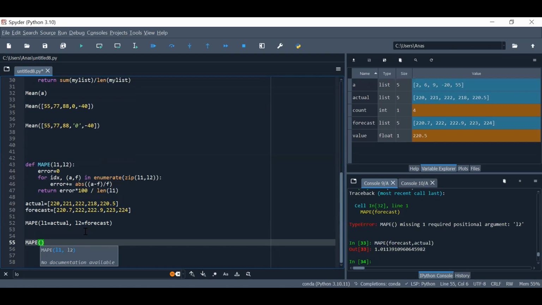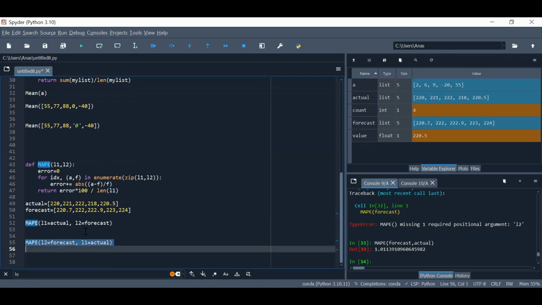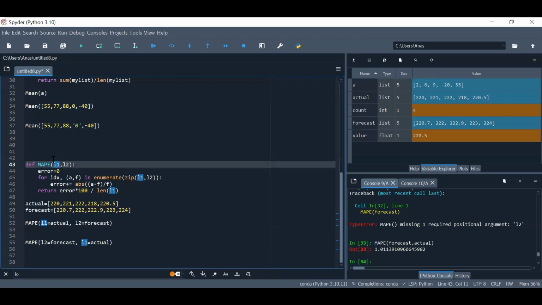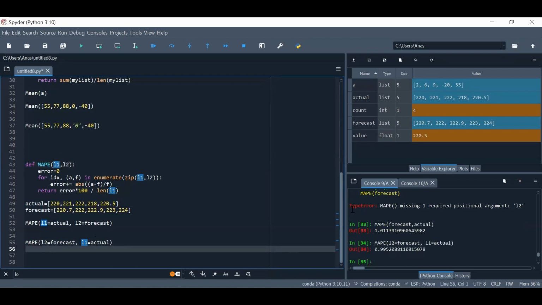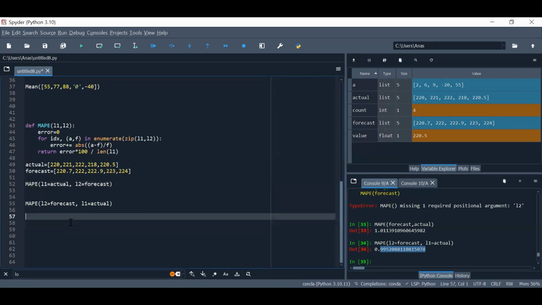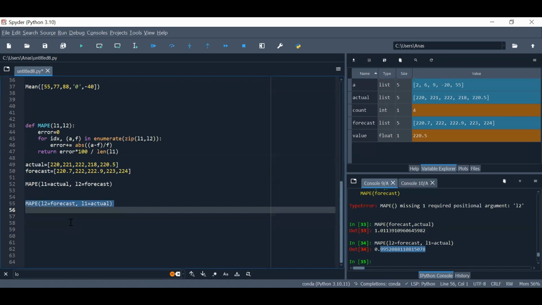If you want to change it by saying L2 equals forecast, L1 equals actual, that is not a problem. But if you don't put it with L1 equals or L2 equals, it will follow the same order that you put here. So here it's again roughly 1%, the same that we did before. So in summary, the order does not matter if you assign them, but it matters if you do not assign them. So let's go a bit further.